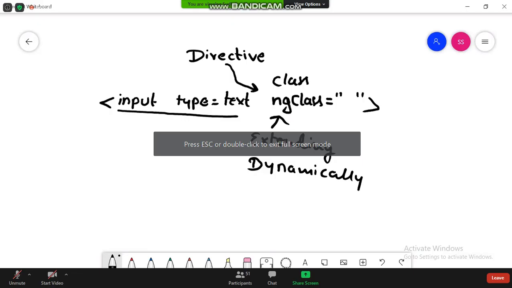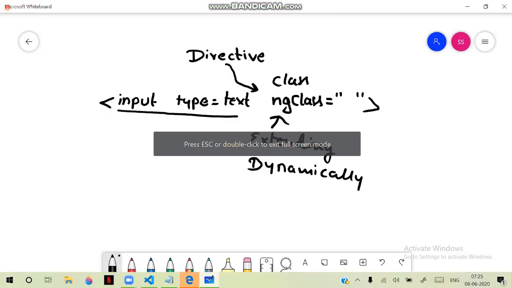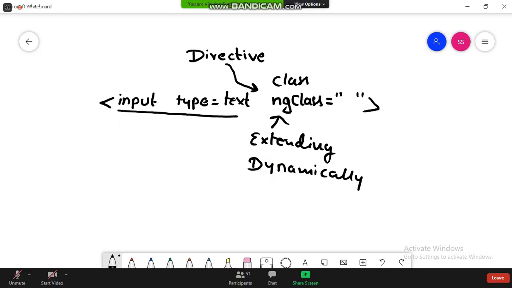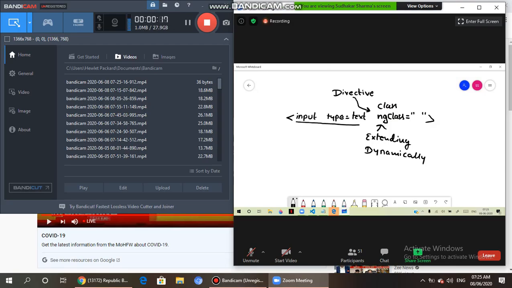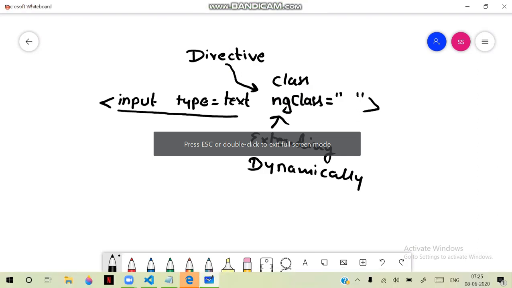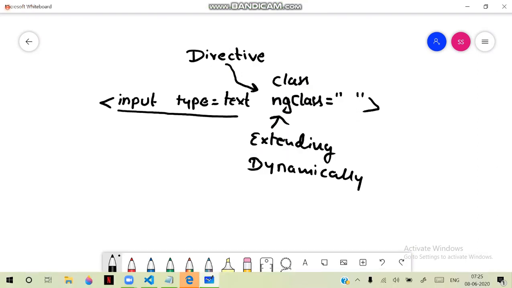The static HTML element into dynamic. It makes the static HTML element more dynamic. That means it extends HTML. It makes the HTML more declarative without writing much functionality. It converts the static HTML element into dynamic. That is one responsibility of a directive.